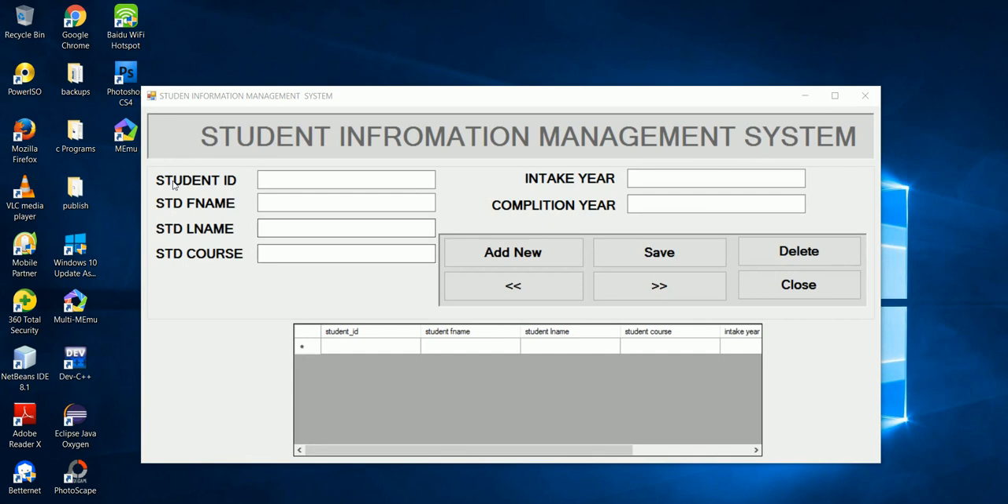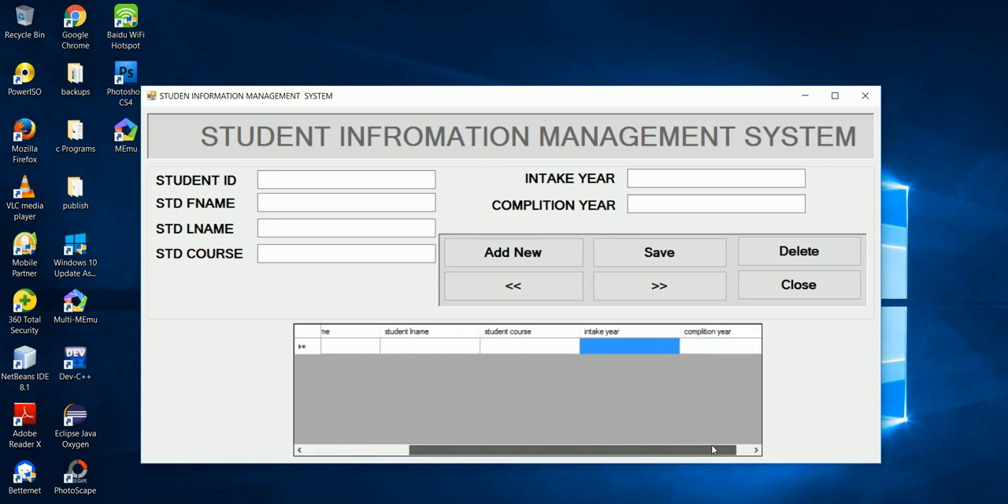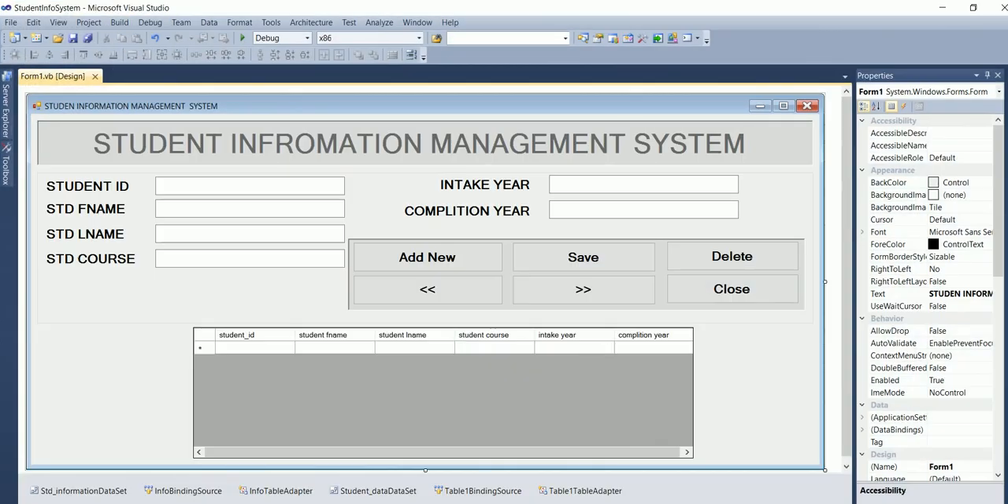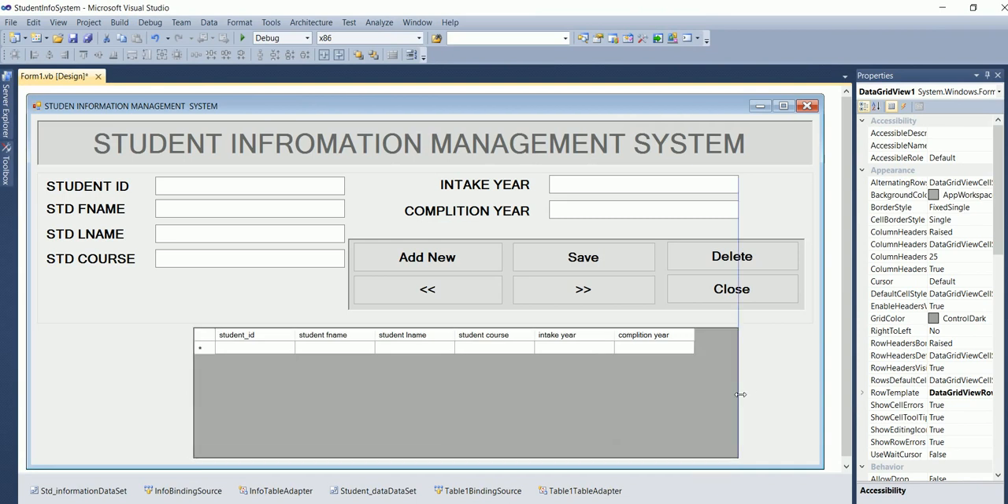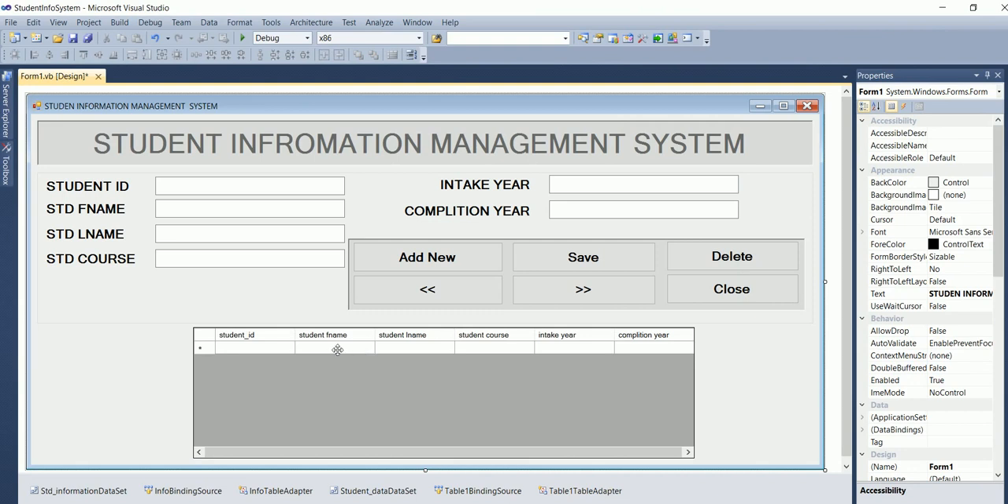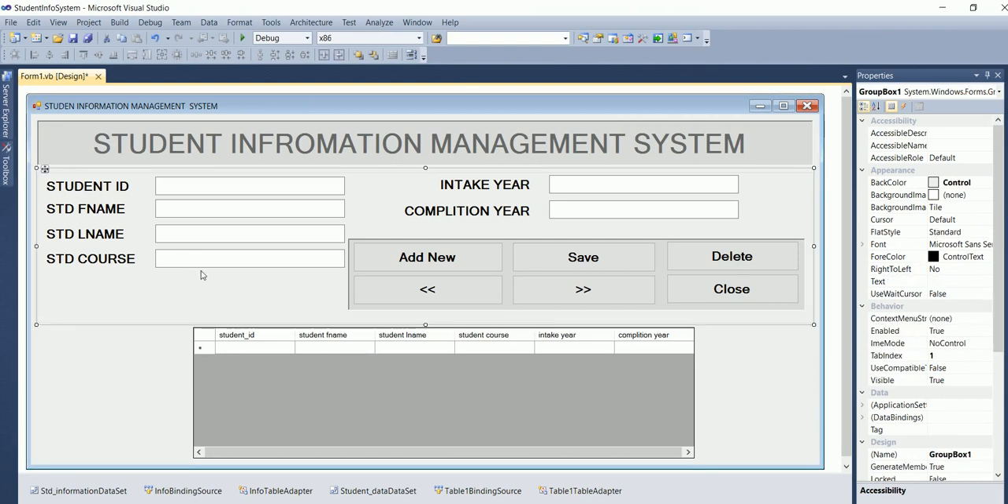You can see the student ID is this one. The student first name, student last name, student course, student intake here, which is that, and the student completion here, which is that. If you cross check, I believe the system is so interesting. Maybe what I can do at the moment is increase this a little bit, or just leave it as it is. Now, before going into the coding, let's add a few things.